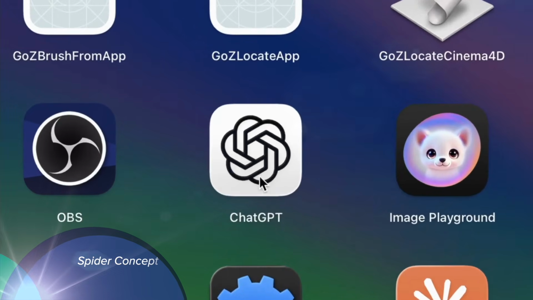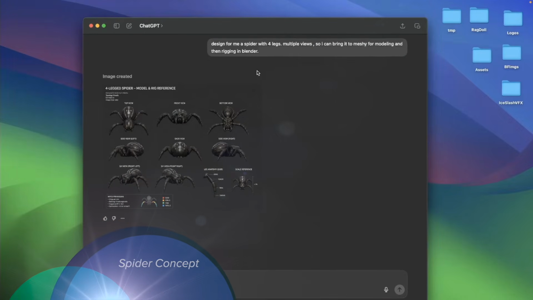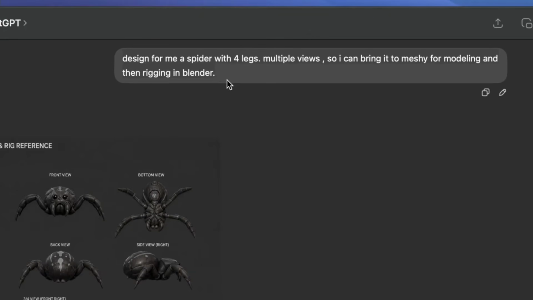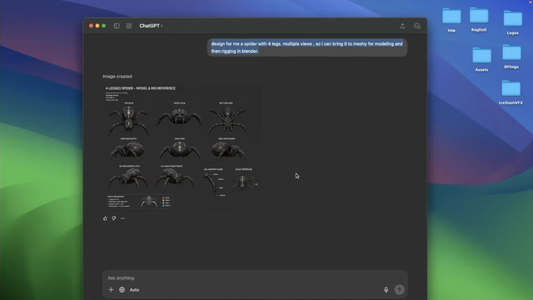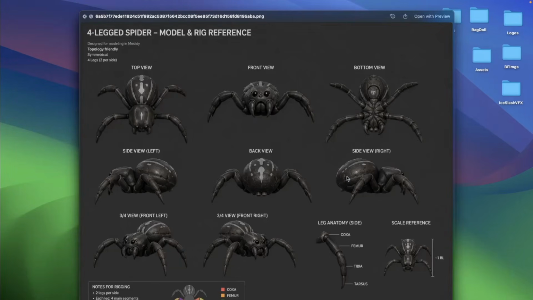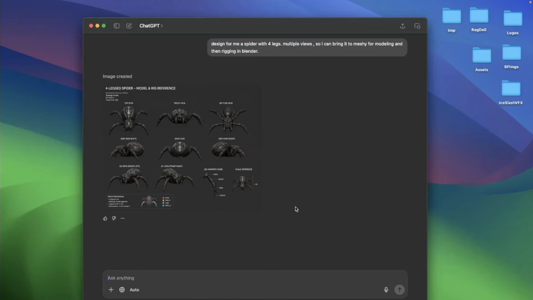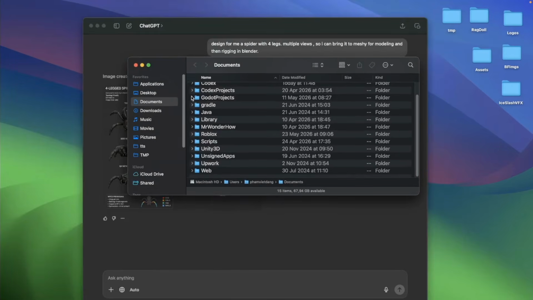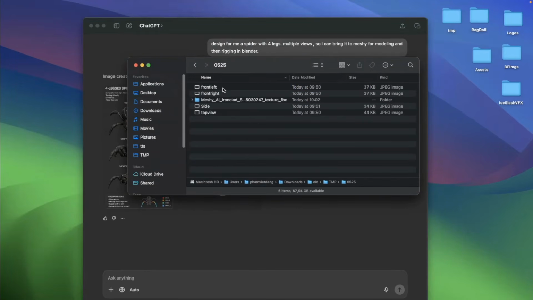So let's start from the very beginning. First, I used ChatGPT to generate a spider concept design. My prompt was something like, design for me a spider with 4 legs, multiple views, so I can bring it to Meshy for modeling and then rigging in Blender. And ChatGPT generated a really nice spider design with multiple camera views including top, front, bottom, side, back, and even 3/4 perspective views. After that, I simply cropped each view into separate images using screenshots. Very easy.